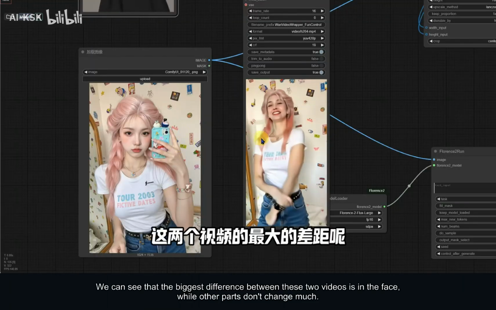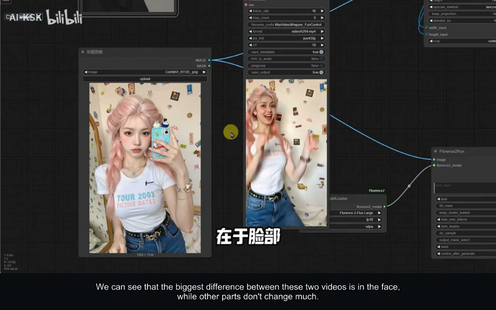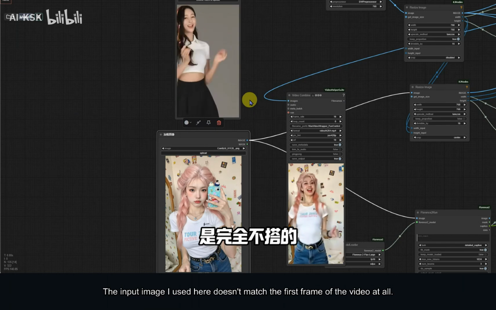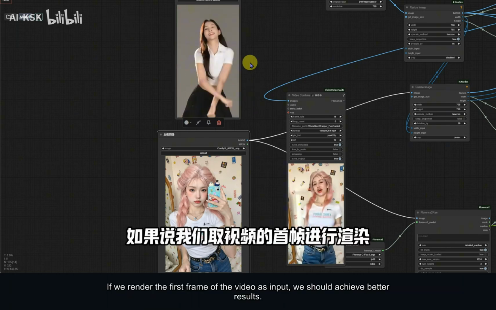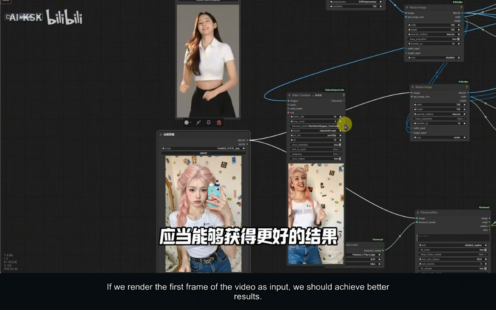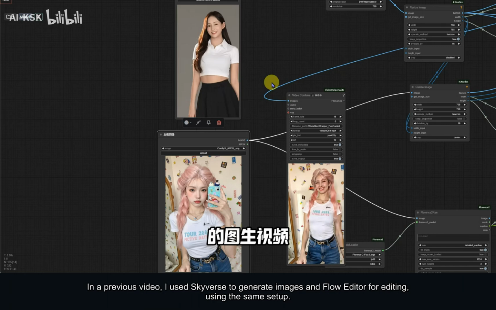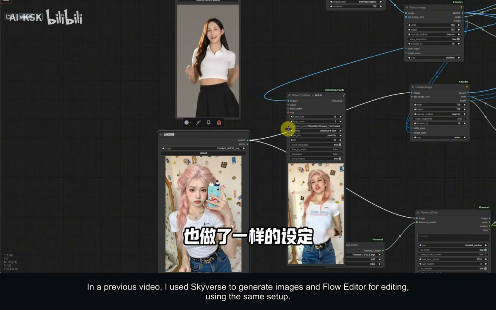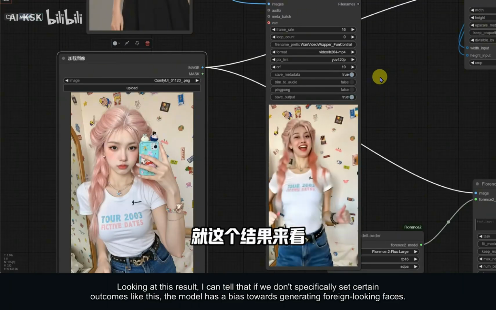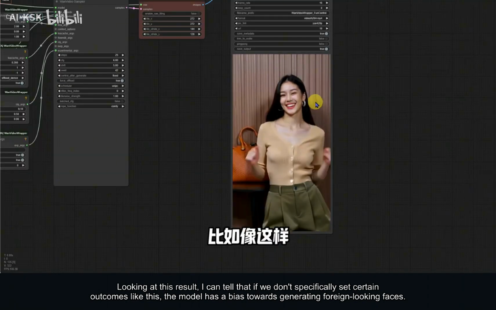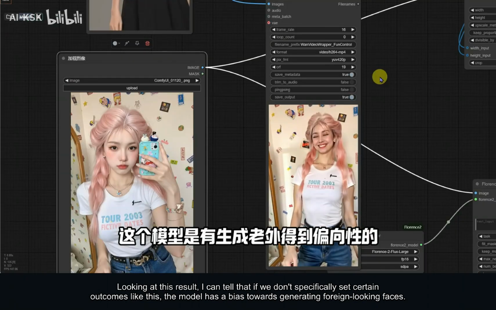We can see that the biggest difference between these 2 videos is in the face, while other parts don't change much. The input image I use here doesn't match the first frame of the video at all. If we render the first frame of the video as input, we should achieve better results. In a previous video, I used Skyverse to generate images and Flow Editor for editing using the same setup. Looking at this result, I can tell that if we don't specifically set certain outcomes like this, the model has a bias towards generating foreign-looking faces.